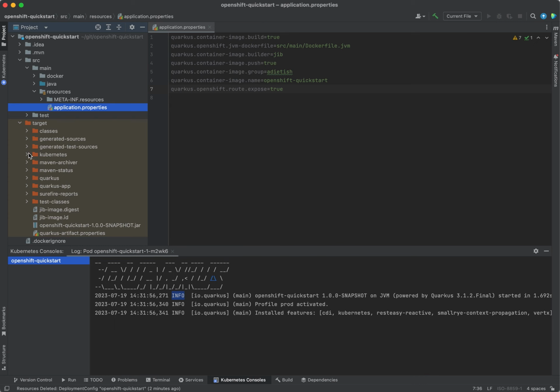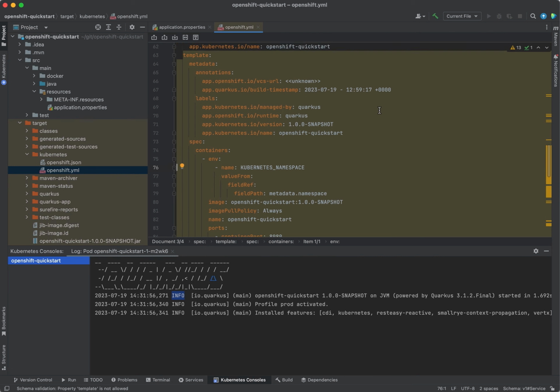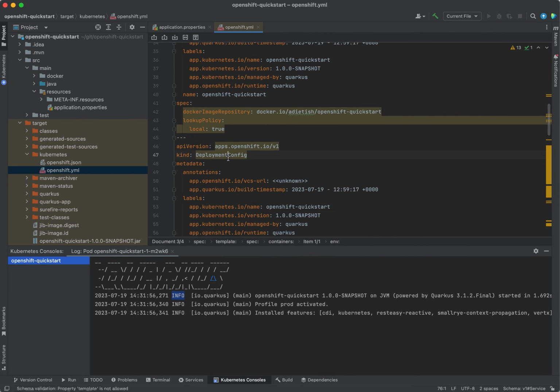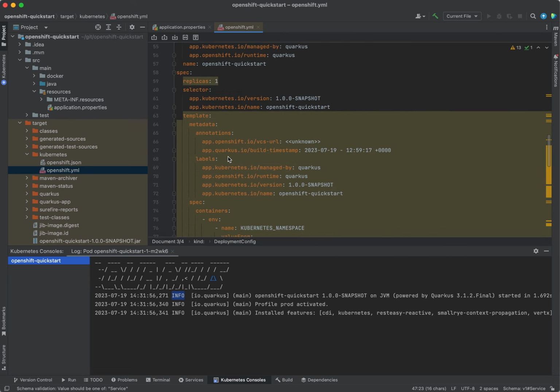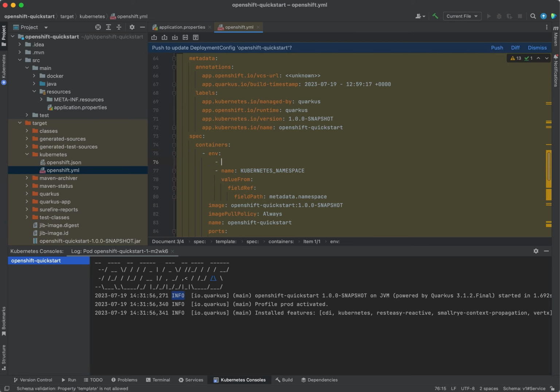The build created in Kubernetes the resources that I need to deploy the application to the cluster. Among these, there's a deployment config, which is responsible to create the pods. And in the deployment config, you can set the environment variables via spec containers env. I currently already have one generated by the build, which is Kubernetes namespace. So I can add here another one for the Quarkus log level, which is called Quarkus log level, and set it not to info like it is currently, but to all.